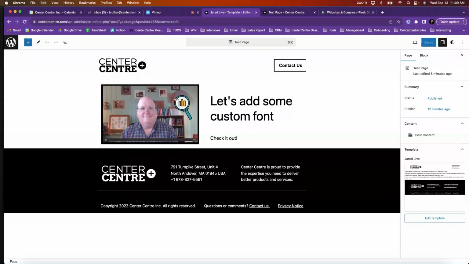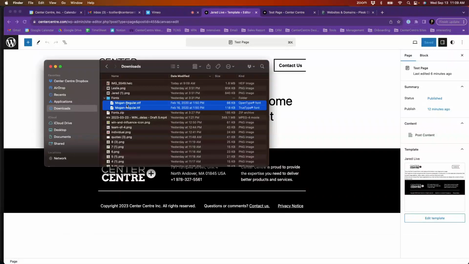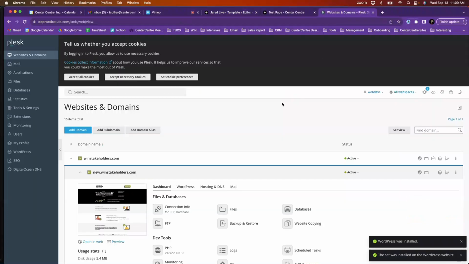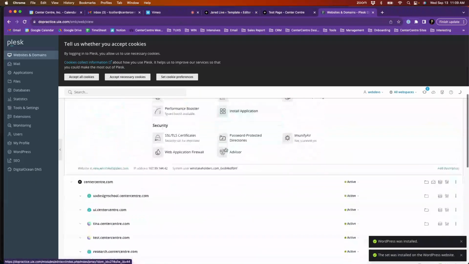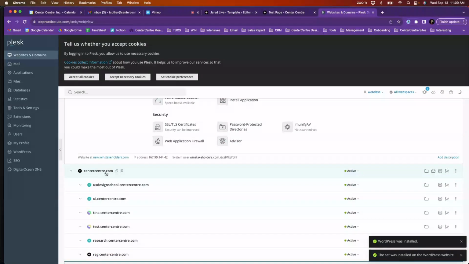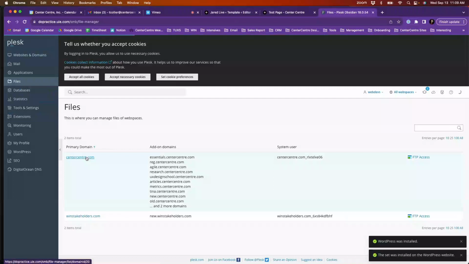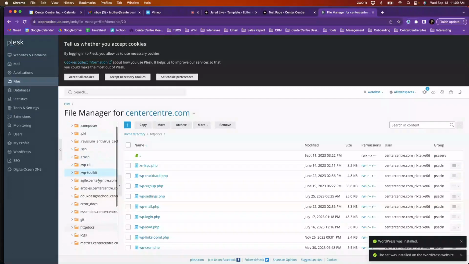I will need my custom font files. So I have Mogan Regular OTF and Mogan Regular TTF. And I will need to be able to access the files for this site. So I'm going to be adding these fonts to centercenter.com. I can go to my files in Plesk and go to CenterCenter. For the CenterCenter domain, the HTTP docs directory is where the files are located.